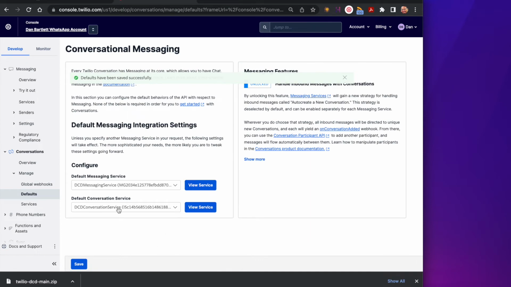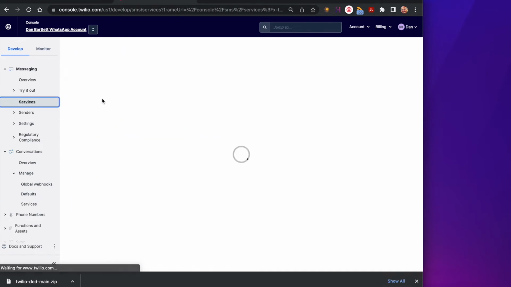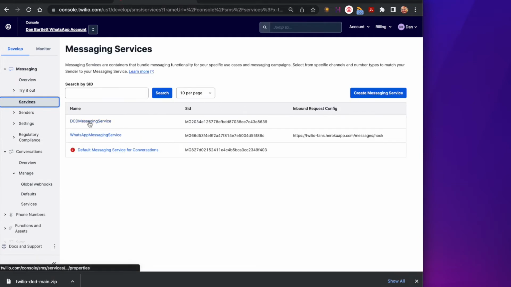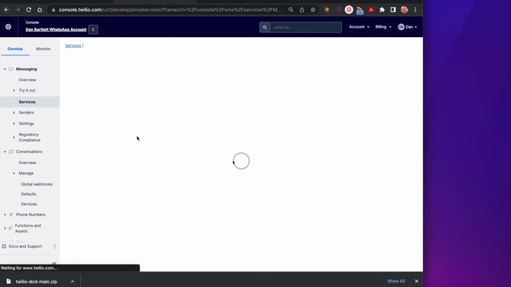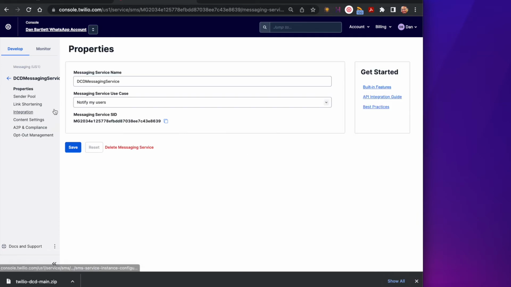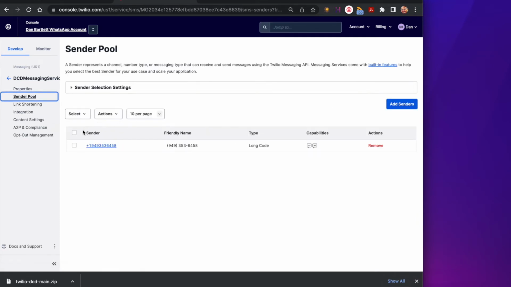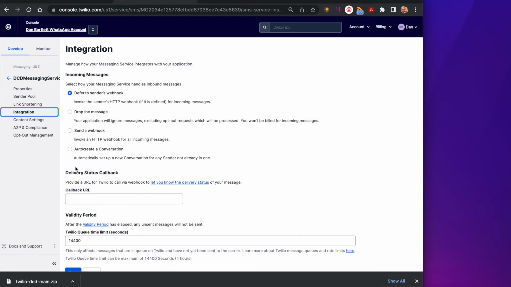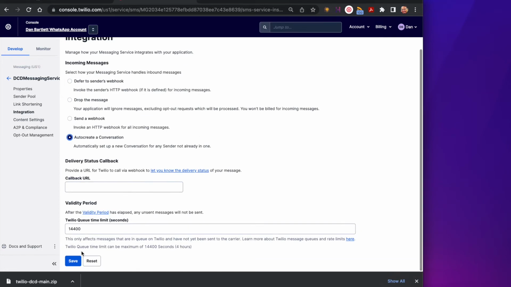With that saved, we'll go back to the messaging service that we just created, and we'll select Integration. And we'll check the sender pool. The correct phone number has been assigned. And then on integration, we want to check the radio button that says auto create a conversation.